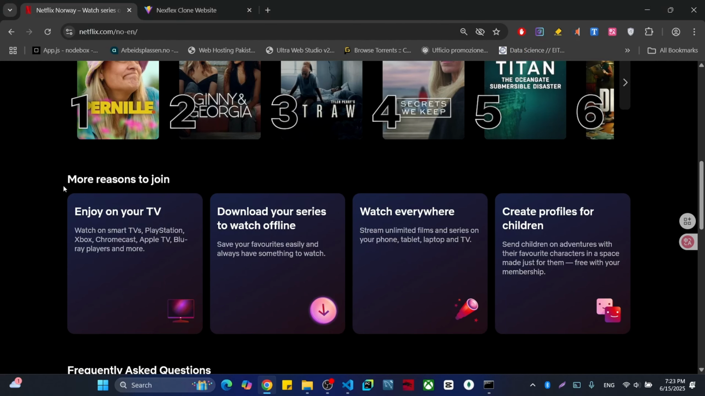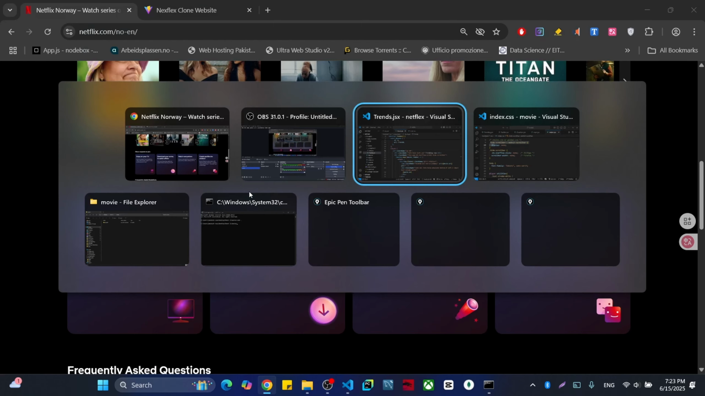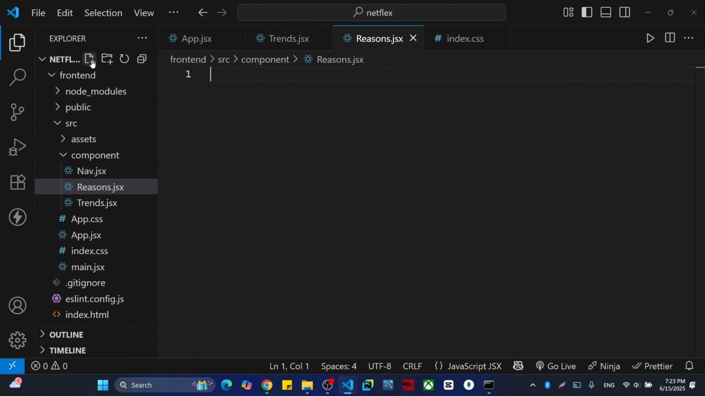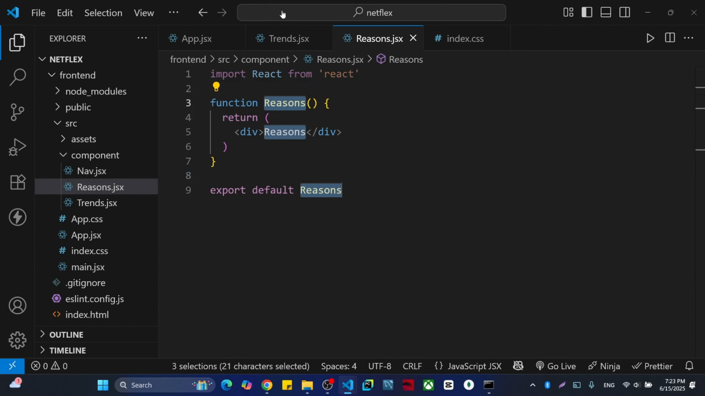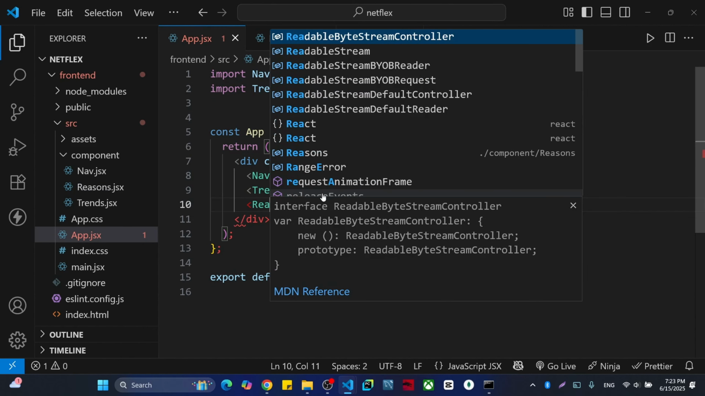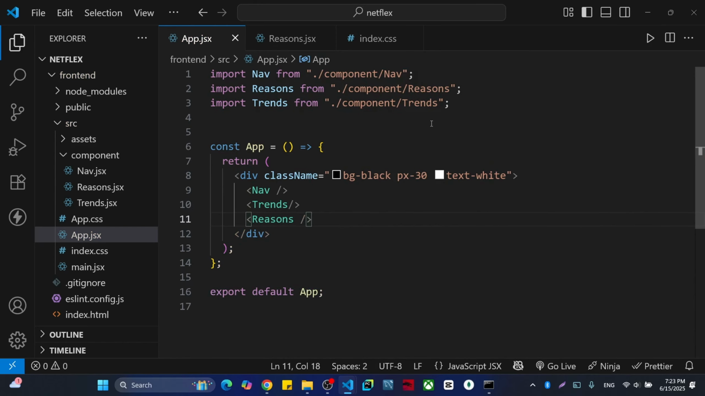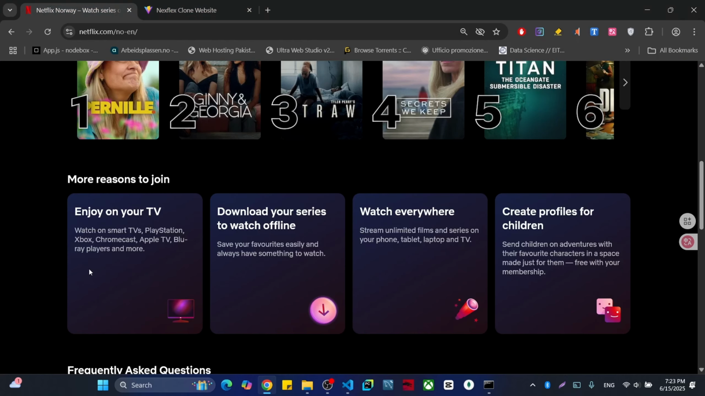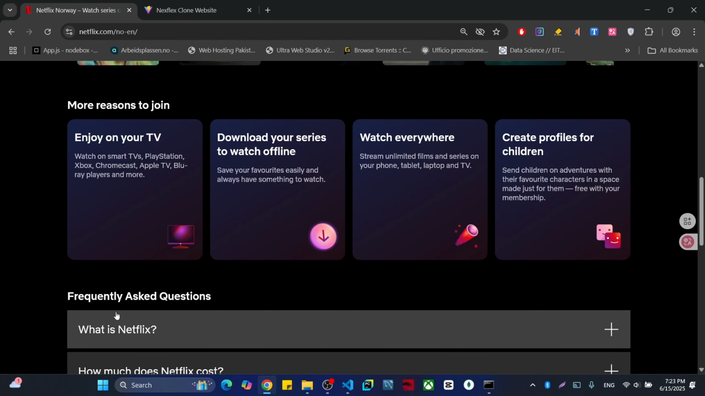Okay, it is time to make the reasons to join. Let me add a component here, for example reasons.jsx, and similarly rfce and Reasons. Then we are going to add that. I'm going to remove that one, and here we are going to add Reasons, and close that one. We can see that it is already added here, and for confirmation we check, yeah, the reason is added.